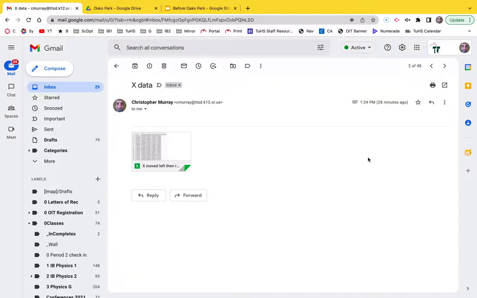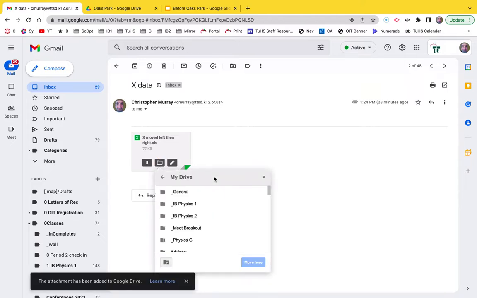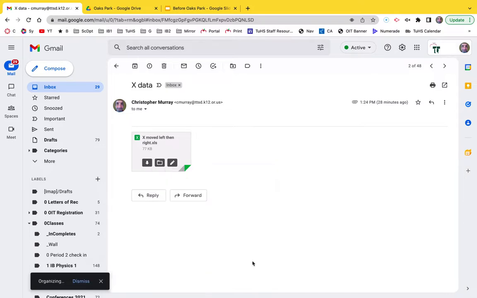In this video, let me show you how to make the graph and put it on your slide. Okay, so I emailed this to me. If you've already put it on your drive, then obviously you'll skip this step, right? So I'm going to click that add to the drive, and then I like to organize things so it's not just in one folder. And I'm looking for my Oaks Park folder. I'm just going to move it there.